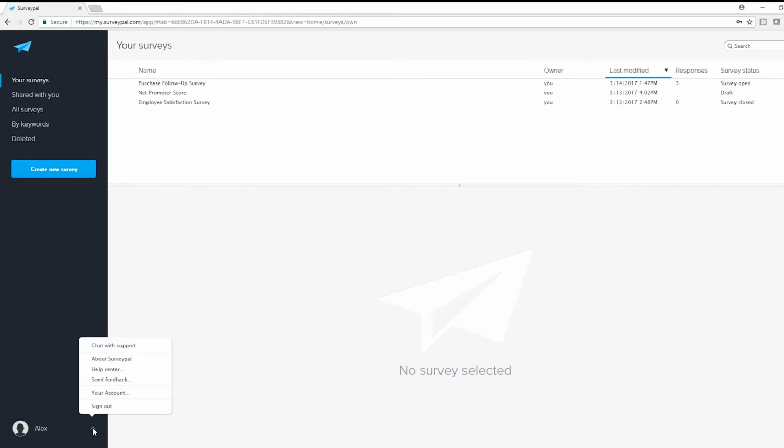By clicking on your name in the bottom left-hand corner, you can open up your control panel. This lets you sign out, view your account information, send feedback, access our help center, view more information about Surveypal, as well as chat with support.